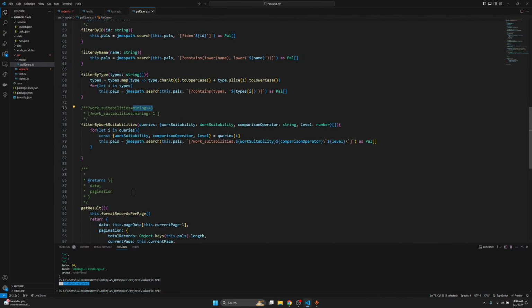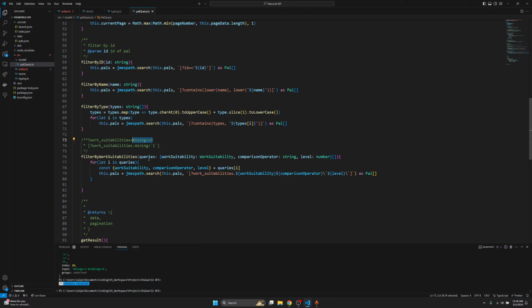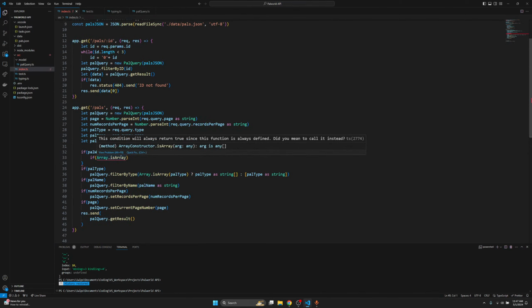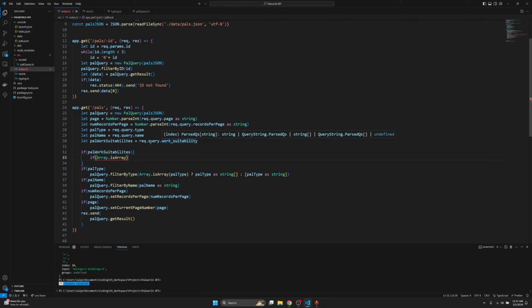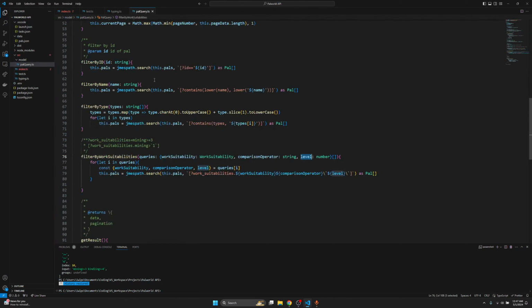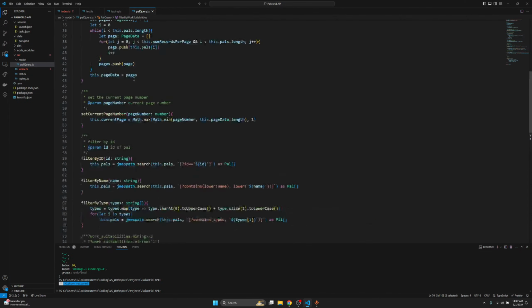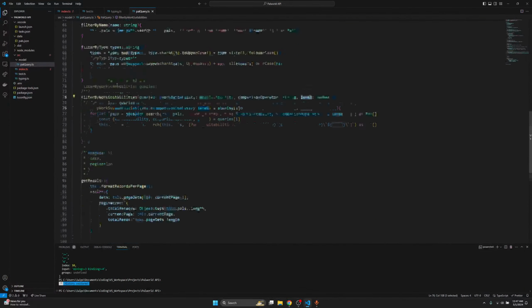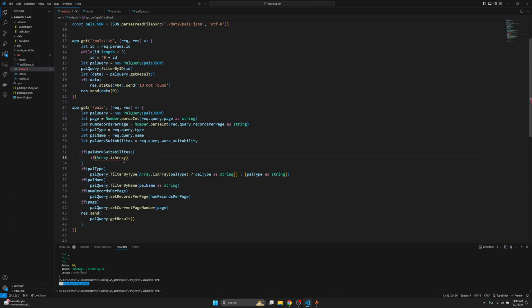So let's take a look at our function. This function currently takes a query; it's an array of dictionaries where we want work suitability, comparison operator, and level. And we need to parse an array of strings, right? Because that's probably what we're going to be passing in here. And what we're going to do is parse it and then pass it to our pal query dot filter. So let's start with that.